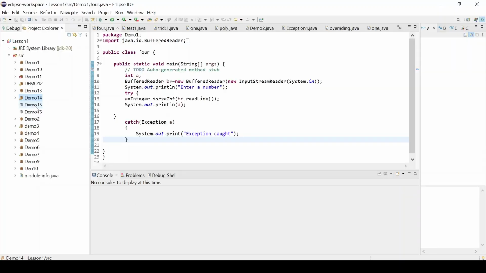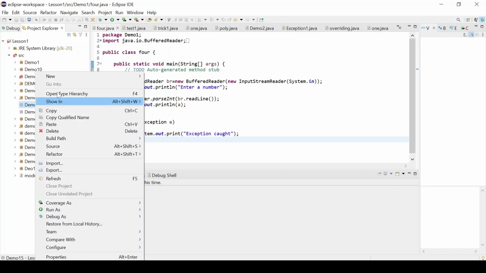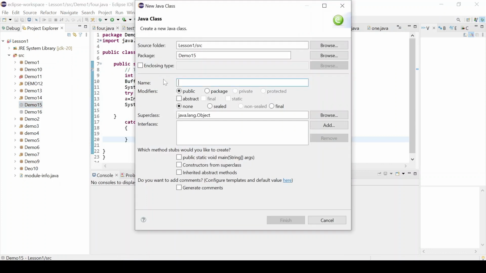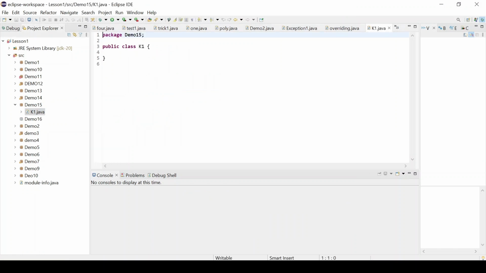In the last video, we saw how to import a single class from a package to another package. Here we are going to see how to import multiple classes. This is our package demo 15. Within this package, we are creating one class and naming it K1, and it's not our main class.